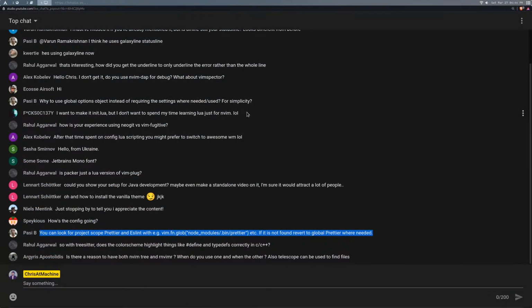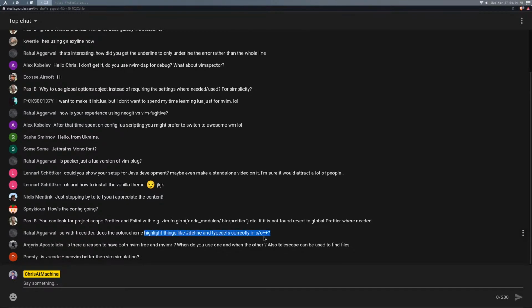Right, so with tree-sitter, does the color scheme highlight things like #define and typedef correctly in C++? It probably does, but I don't know because I haven't written C and C++ in a while. That's kind of the reason I'm thinking about switching over to DWM, just so I can write C and C++.